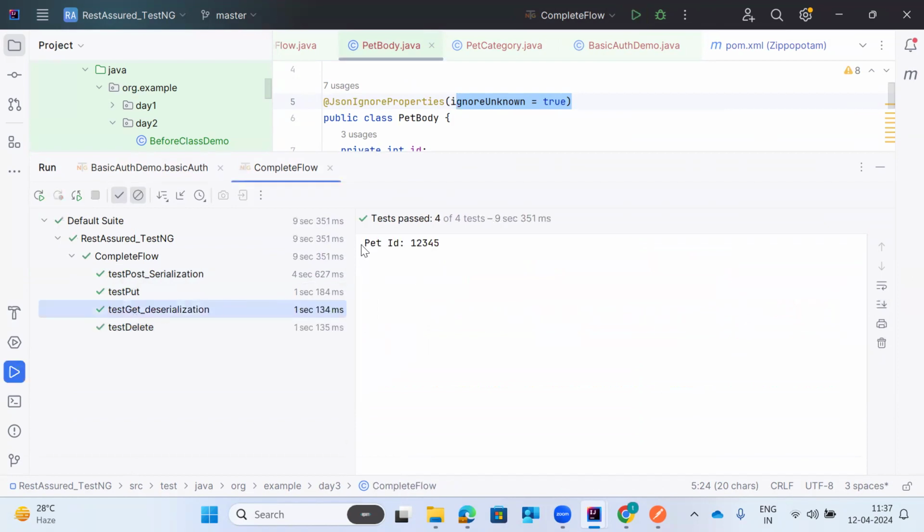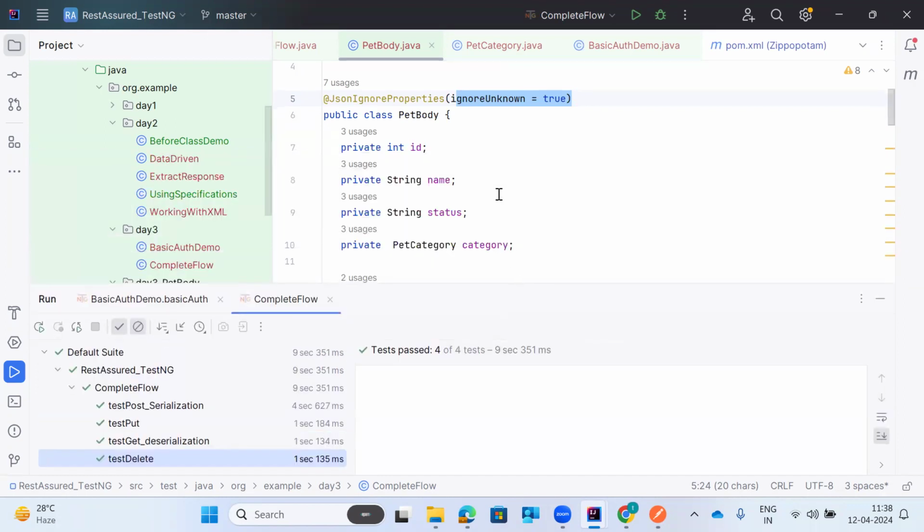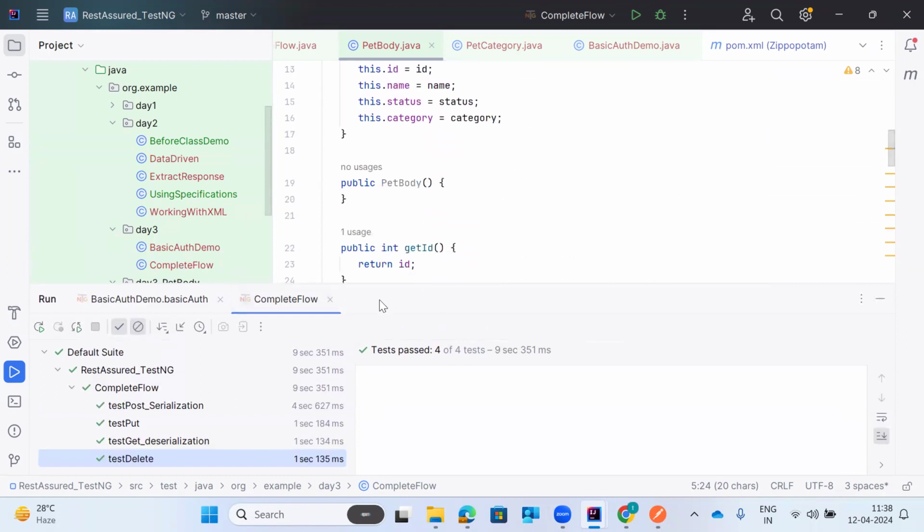So it has run, and the pet ID is 12345 and it is done with the delete. So whenever you call the GET method again, it will give you a 404 error because the pet has been deleted as part of this test case, test delete. Okay, so that is how you can work with the complete flow.